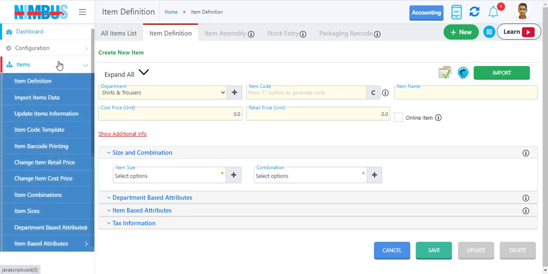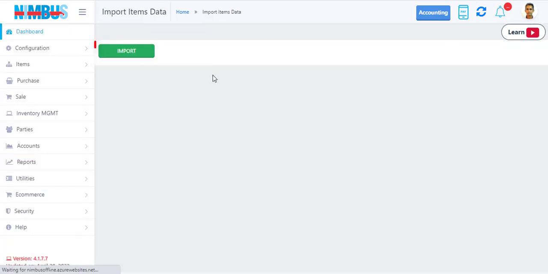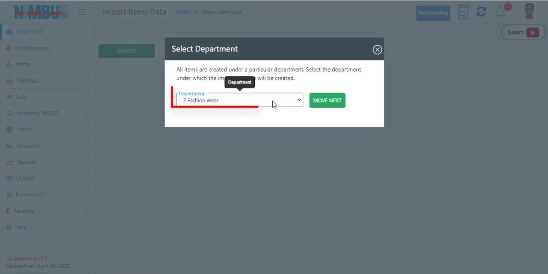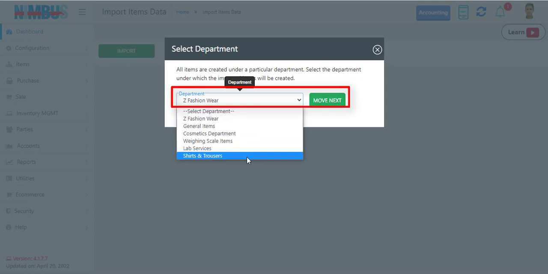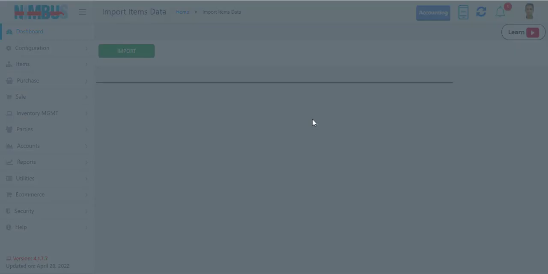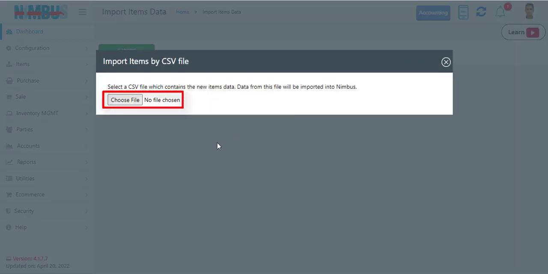Once this is done, now we can create items through loader. And for this, we go to items menu and import items data. On this screen, we will first press the import button. Now select the department under which the new items will be created. We select the department and press move next. Now we need to choose the file. The format of the file is important and we will discuss that.